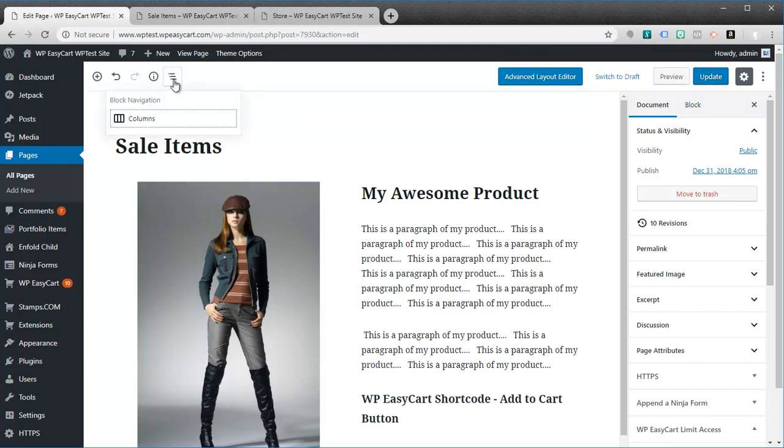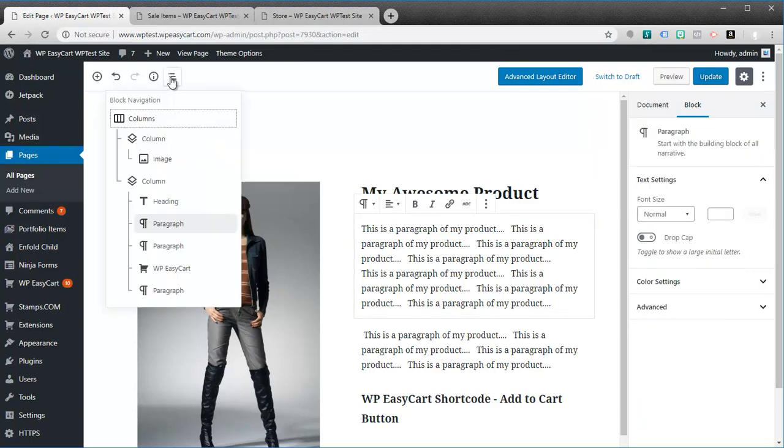And there's also a button up here for block navigation. It lets you simply click on an area and see where it exists in the structure of things.